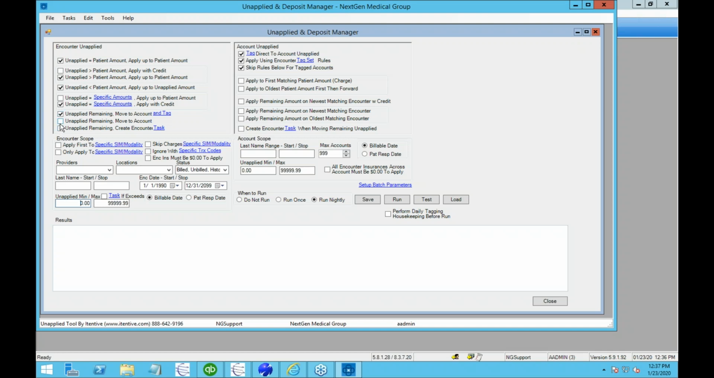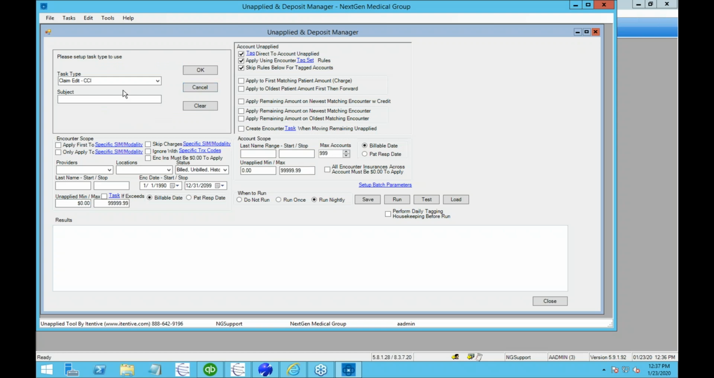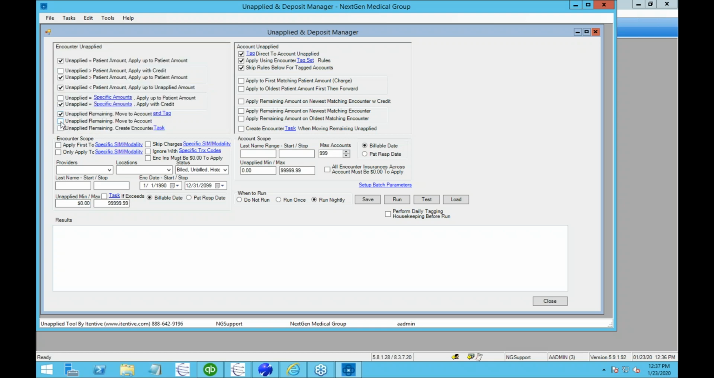Now, these last three checkboxes that I didn't cover yet handle what to do if there's still an amount remaining on that encounter, in the encounter unapplied. So your choices, starting from the bottom: you can leave it out there and just create a task. If you check that one, it'll pop up and ask you the task type that you want to use and the subject line that you want filled in on it. If you want it just moved to the account, or moved to the account unapplied in what we call tagged. And this is where the deposit functionality of this comes in.